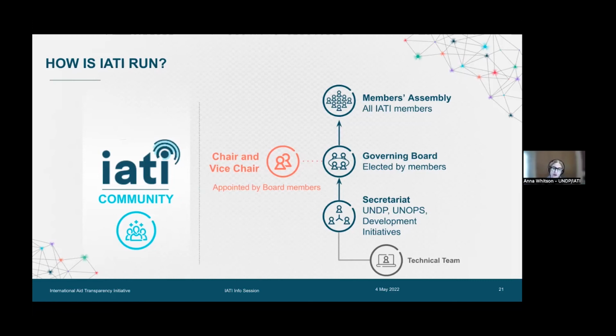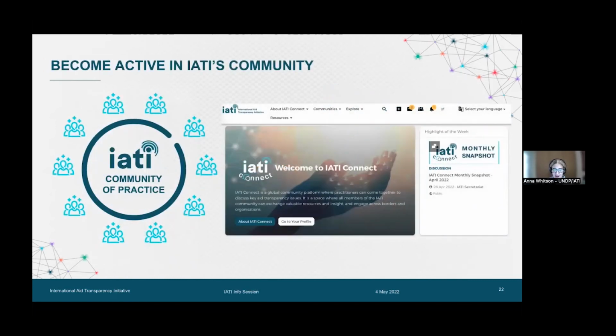But equally important is the IATI community, right? This is our community of data users, publishers, transparency advocates. Everyone in this room is a member of the IATI community if they want to be one. And there are lots of ways that we as an IATI community engage with each other and keep in touch between these webinars and more official meetings. As I said, we have a really vibrant community of publishers and users and development practitioners, advocates, open data experts, technical specialists. So everyone is welcome in the IATI community.